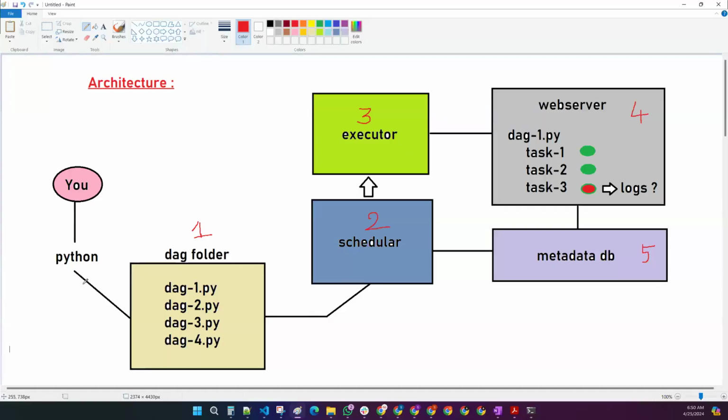So you, as a person using Python, are going to create a DAG, and that DAG you are going to upload to the DAG folder. What is a DAG folder, sir? A DAG folder is where you are going to upload the DAGs, so that the DAG folder is the one which has all the DAGs one by one.